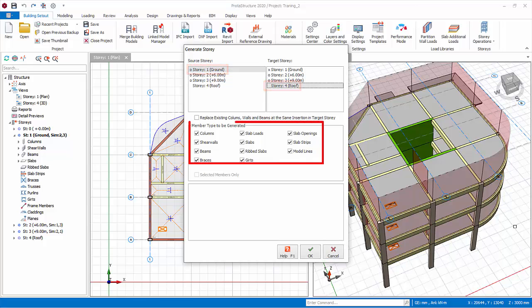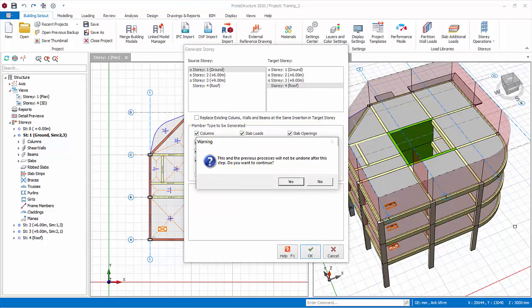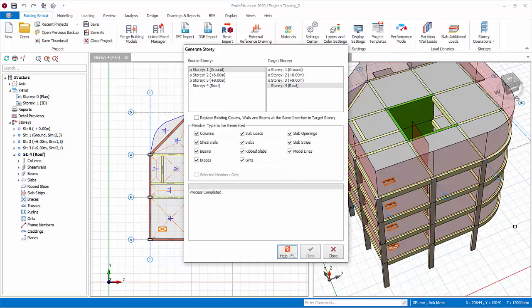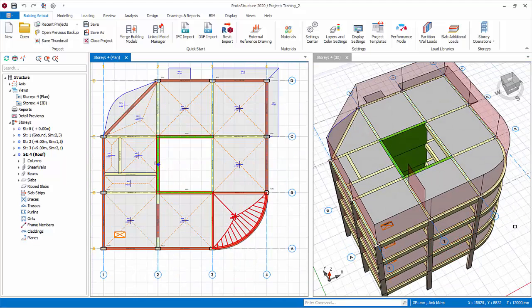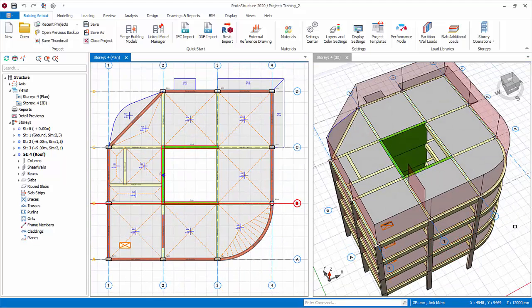Note you can pick and choose what you wish to copy. Click OK and members will be copied from ground floor to roof. Click Close and check that members are indeed created in Story 4. Switch to show Story 4 in the plan view by double-clicking on Story 4 in the structure tree. Obviously, the roof is not exactly the same as the ground floor.